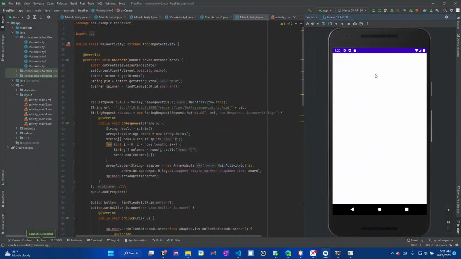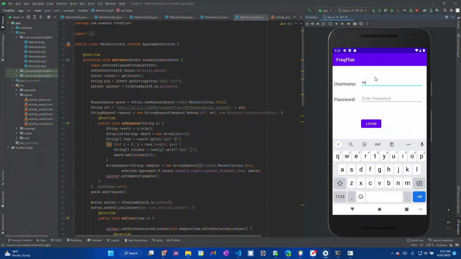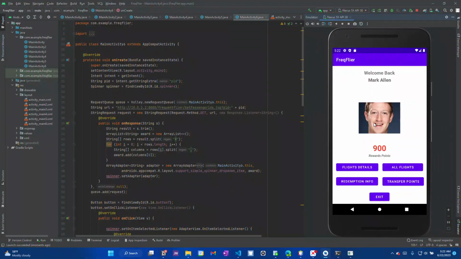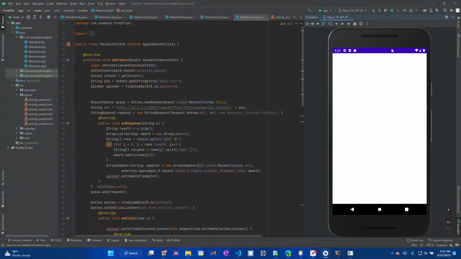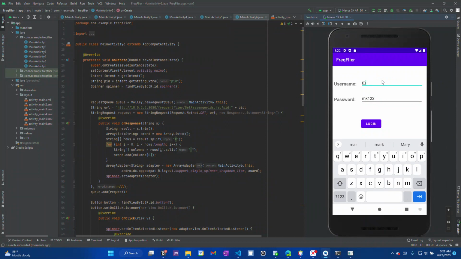I think I have someone named Mark. Let's see. Mark. Okay, yeah, Mark. So he also has all the flight information. Sometimes there's a little bug where it shoots me back out. But yeah, that was my project.